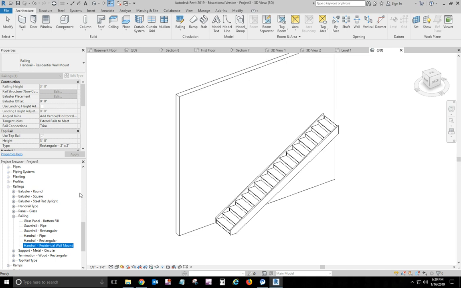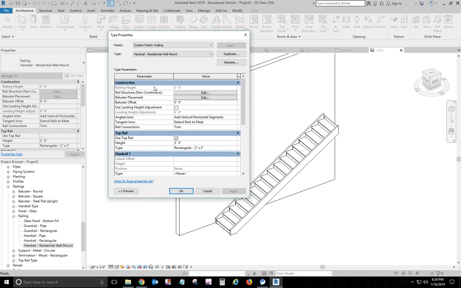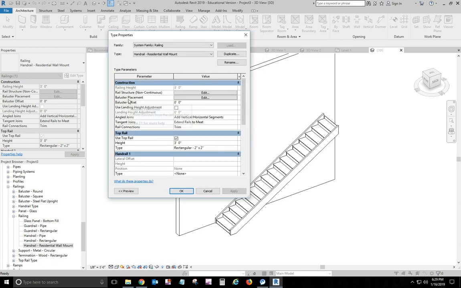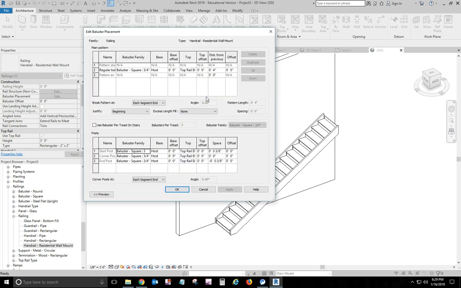Residential wall mount. Now the reason we're doing it this way is because you cannot build a handrail family. You have to take one of the existing ones and edit it to make something new. Okay, and so now we're going to edit that, but to do that, we're going to go type properties. Okay, under rail structure, edit, it should be empty.